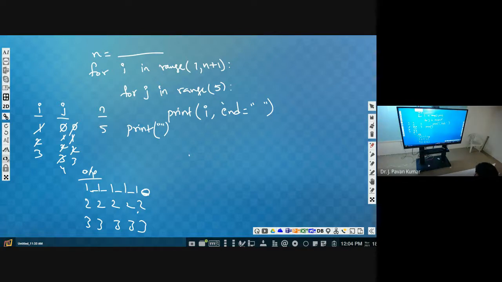0 to 4. 5 times it will repeat, starting from 0: 0, 1, 2, 3, 4. 5 times. Understand? Range of 5 means 0 to 4. 5 times it will repeat.